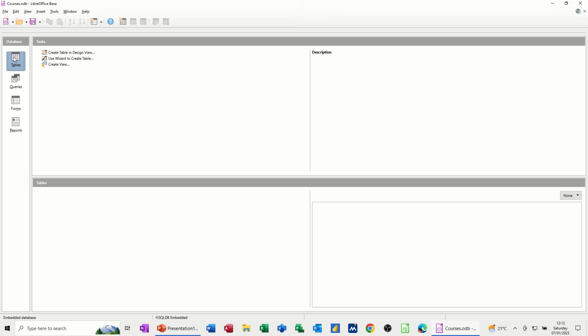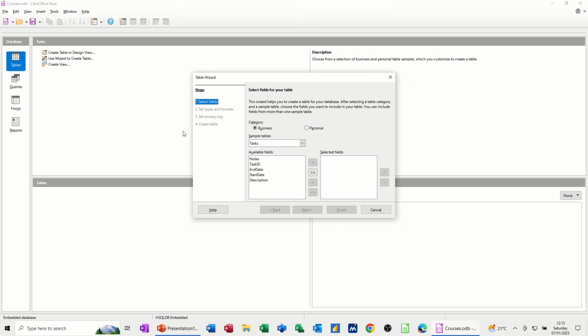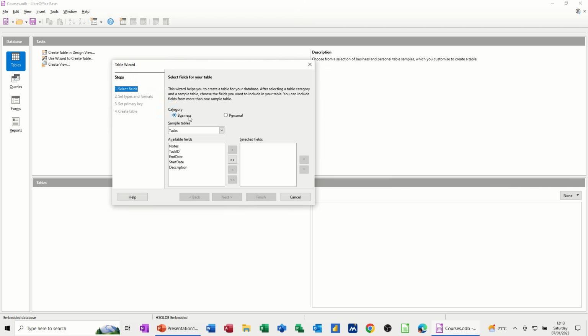So first of all, to create a table, you've got some options here. Create a table in design view, use the wizard to create a table. So if I use this option first off, what that will give you is some template options. At the moment it's on tasks. If I drop this list down, you can see there's lots of different templates that you can select. If I go for customers, let's have a look at that one.